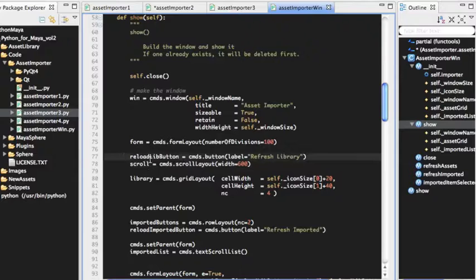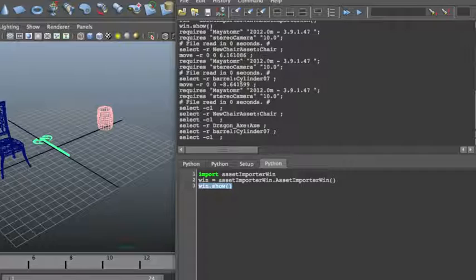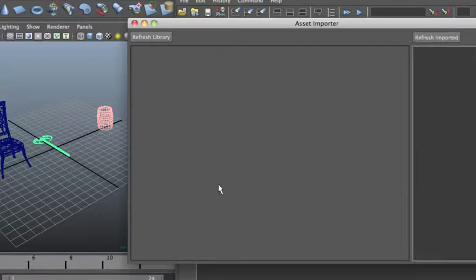Okay, that's all fixed. All right, so we've got our reload library button, and we create the button with the label, and then we create a scroll layout. Now, we were in the form level. This button becomes a child, and then when we create the scroll layout, we're now inside the scroll layout. And inside that scroll layout, we're going to create a grid layout. And the reason we're doing that, let's go back over here, and I'll just leave the window up so we can keep referencing it.